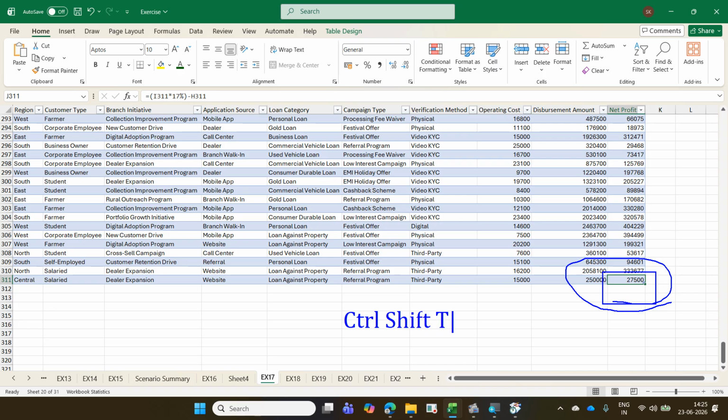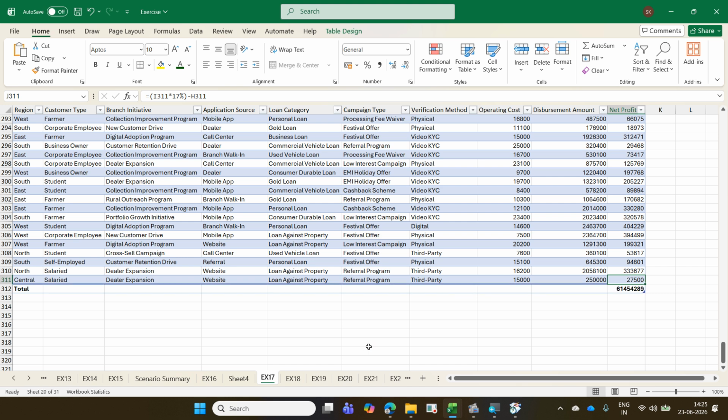Place the cursor on the dynamic table and press Control Shift T. When I press Control Shift T, it automatically inserts a row. A row was inserted automatically and it's giving the total of this net profit. You can ask me what is the purpose. Even if I use the sum function, I will get the total. Even if I use Alt equal to, I will get the total.